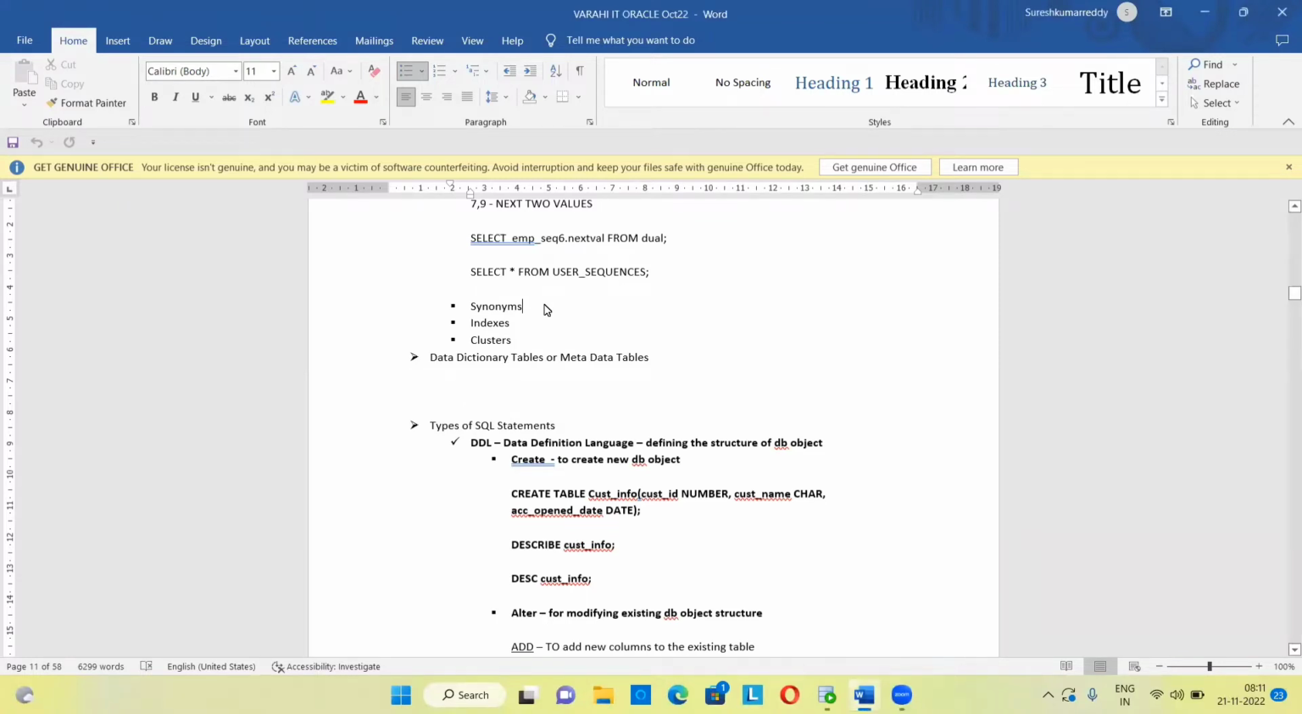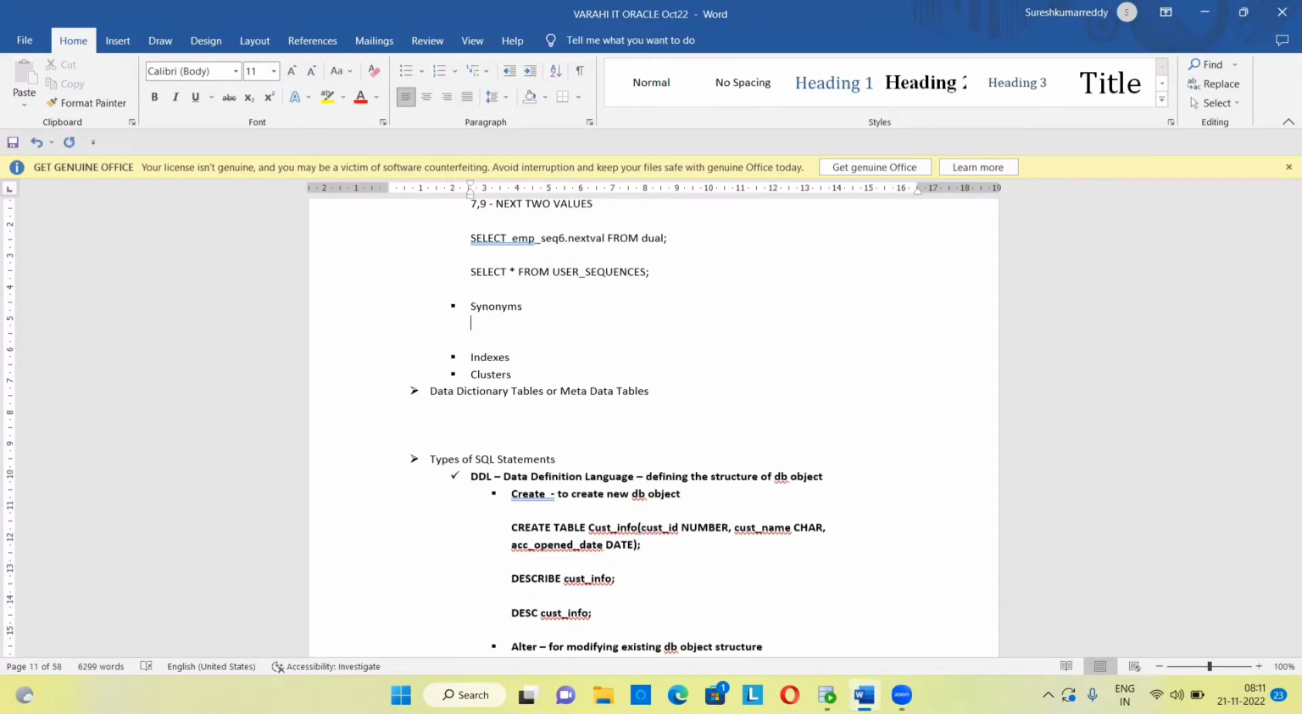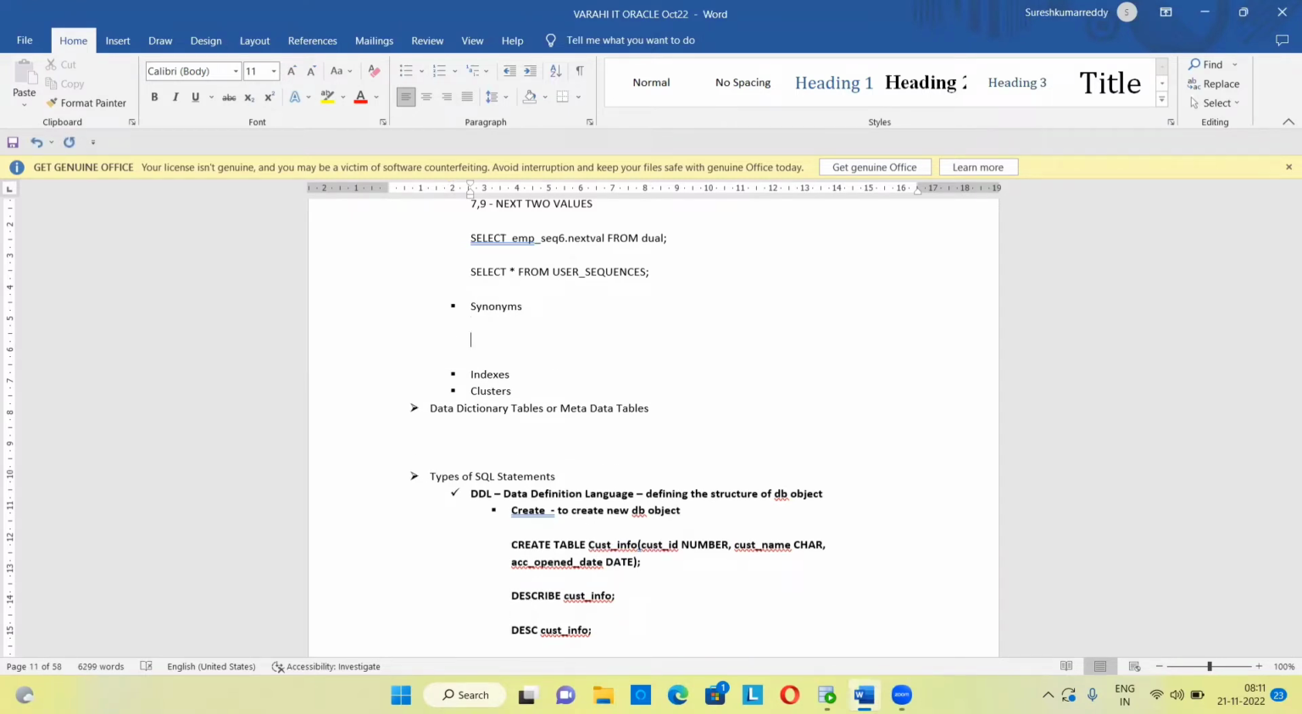Okay. So now we'll see what is a synonym. Synonym is also a database object. So what is meant by database object? It is going to be stored in the database, meaning it is going to have a name for it.